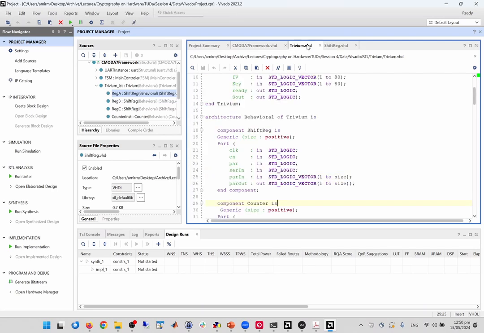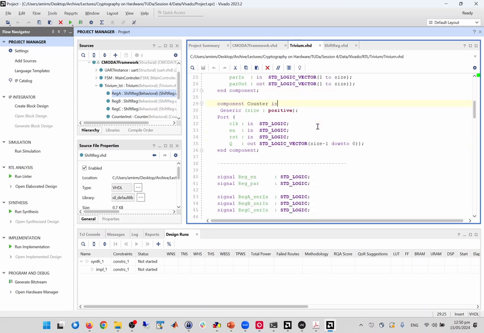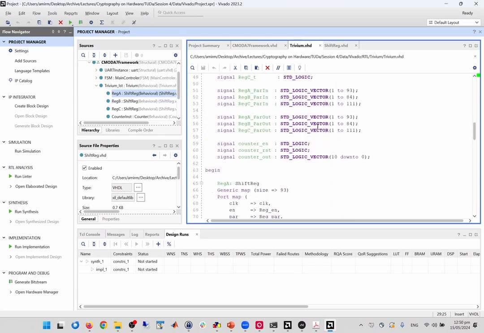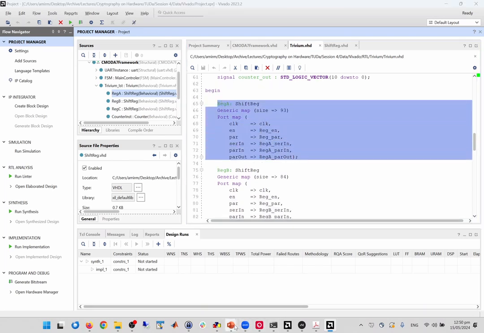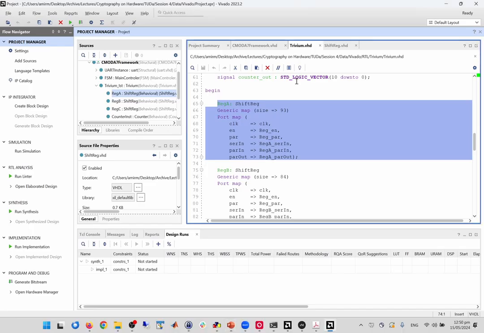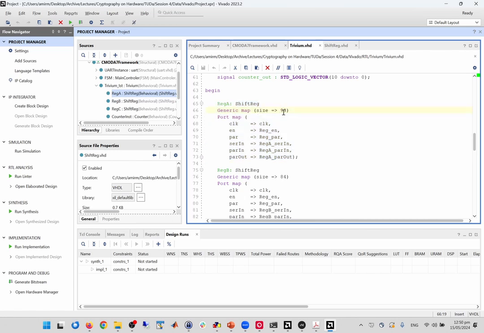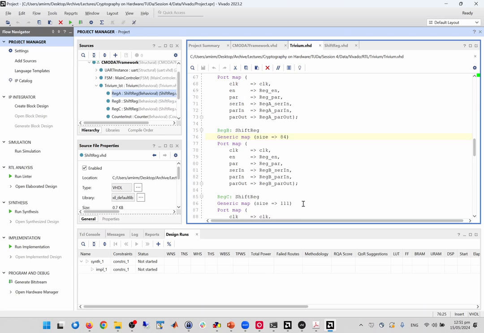Good. Then we have this shift register, the counter exactly the same as we have seen before, and now a bit of signals. I will explain them later. We have register A, and another one for B, another one for C. And you see here, register A, 93, register B, 84, and register C, 111.